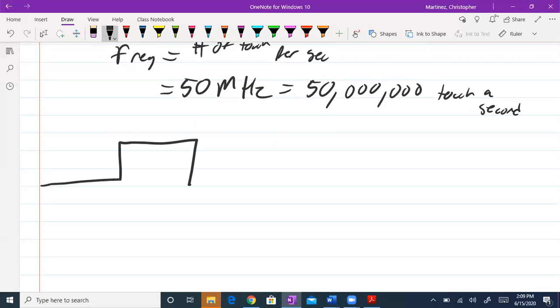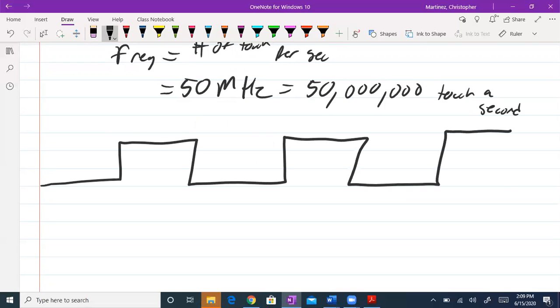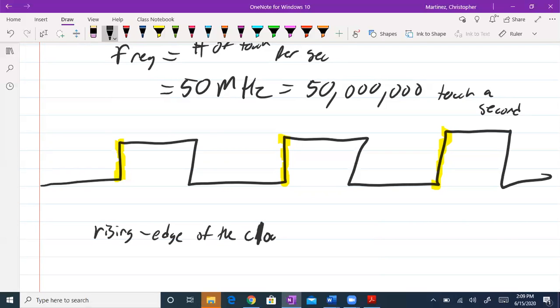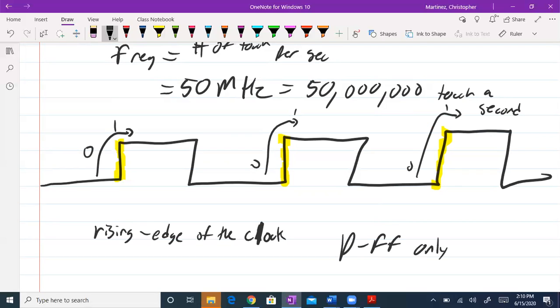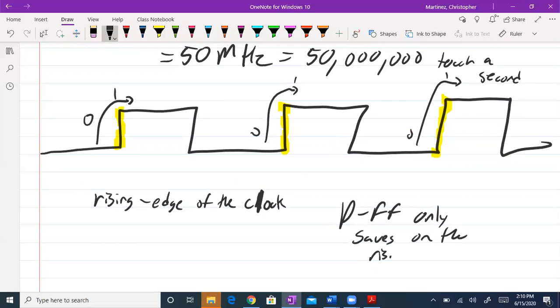If I take this clock signal, I'm going to identify a spot on where to save. The spot we're going to talk about, I'm going to highlight in yellow. In this item, we talk about it being the rising edge of the clock. So on the rising edge of the clock, you see that we go from a 0 to a 1. We go from a 0 to a 1. A 0 to a 1. Well, our D flip-flop only saves on the rising edge. It's going to save at that one moment in time.